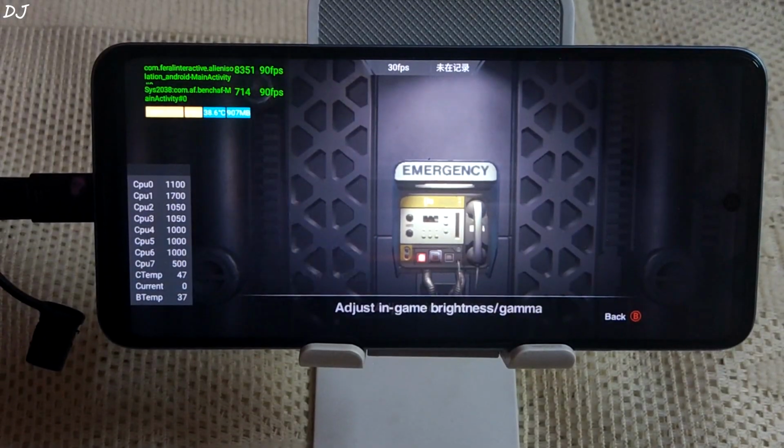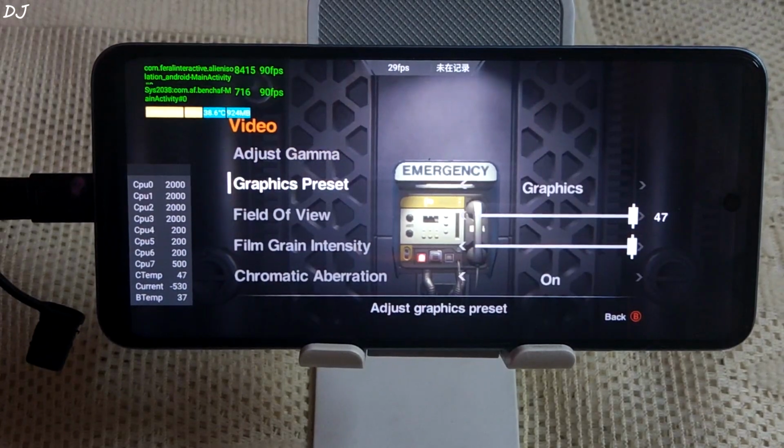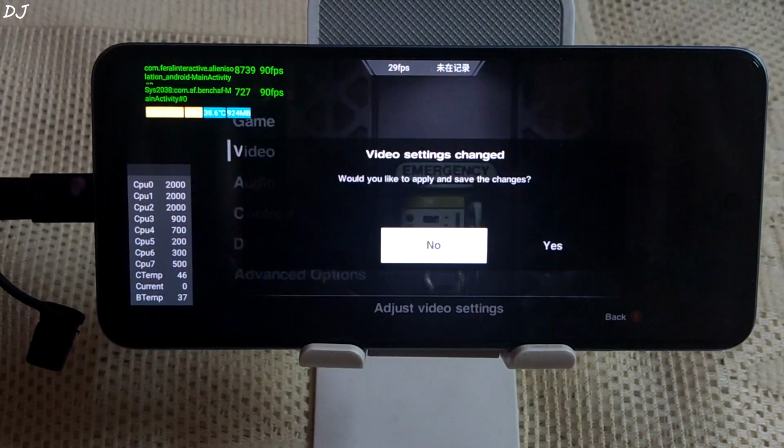Alright guys, let me just show you the video settings. We have two presets available, graphics and battery saver. I'll stick with graphics preset for the best graphics. That's it with the video settings.